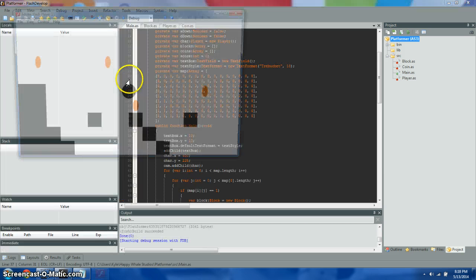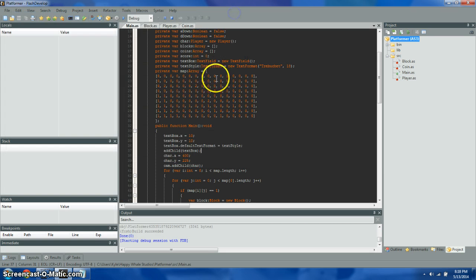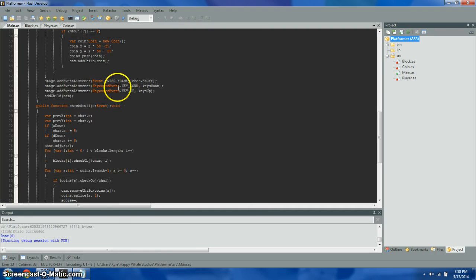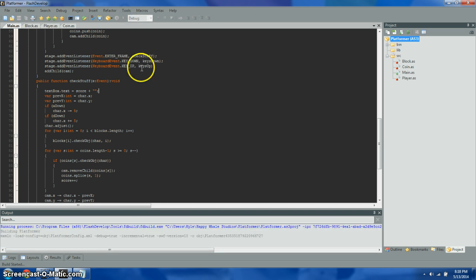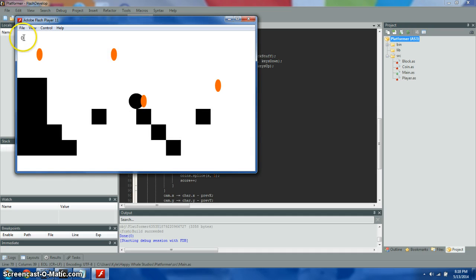So now run this. Oh, I forgot to give it any text to display. So we need to go down here to check stuff and say textBox.text equals score, and then we need to add something to make it actually take in score, because score is an int and a text box doesn't usually take ints, it takes strings. So we add an empty string to that, and that turns it into a string that we can use to display in the text box. Now we run this, and we've got a nice 0 up here.